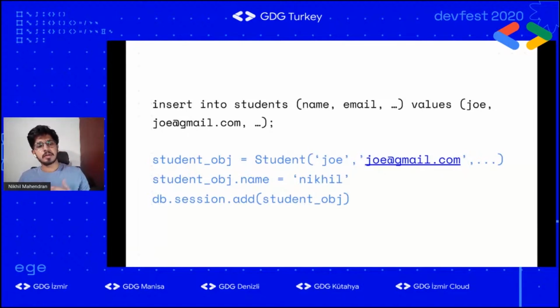So what we can do now is manipulate the object. You can see student_object.name: I'm overriding the name Joe with Nikhil. Also, based on your business logic, you can update the object. And finally, once you have the object which you want to insert into the database, you can do db.session.add student_object. So this is how you can play with ORMs.